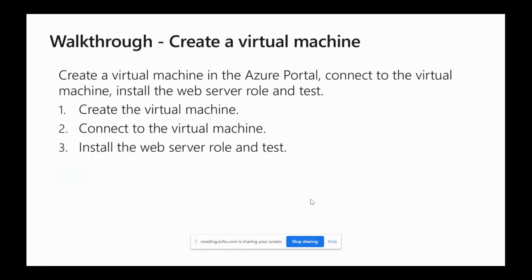We will do a demo at the end of the session on how we can create a virtual machine in Azure.